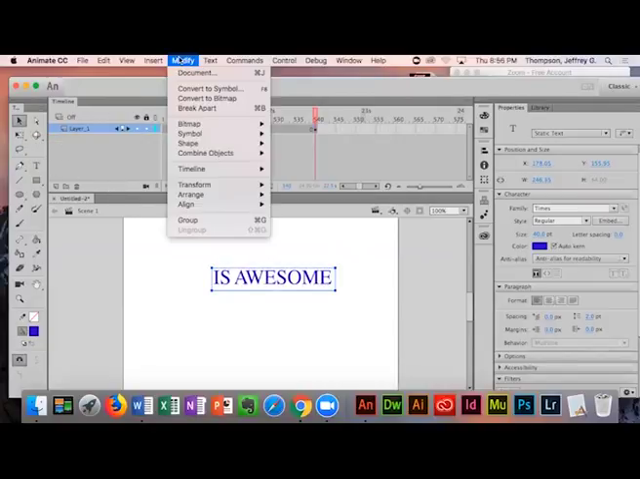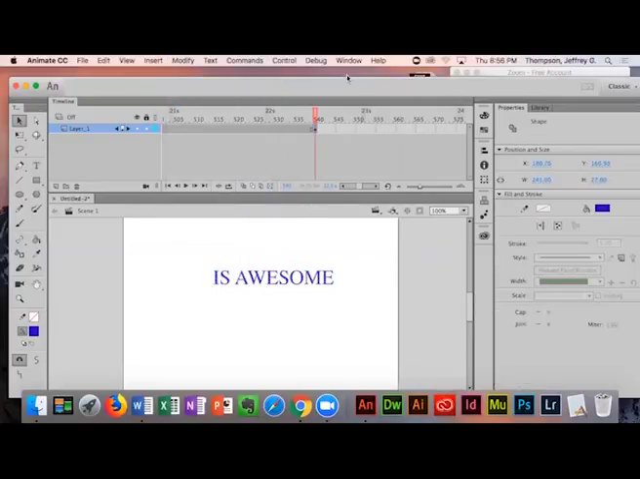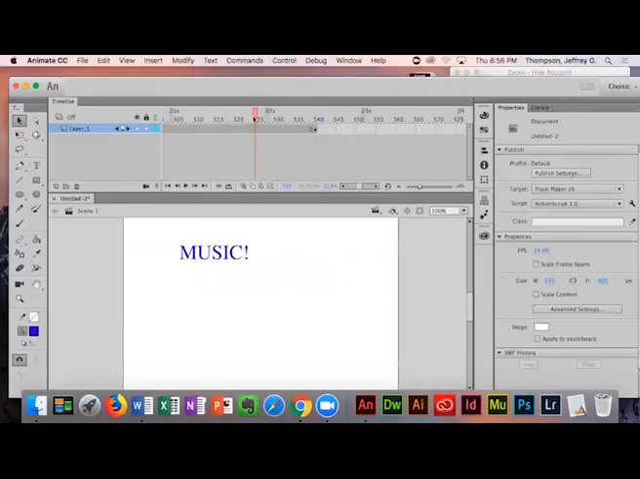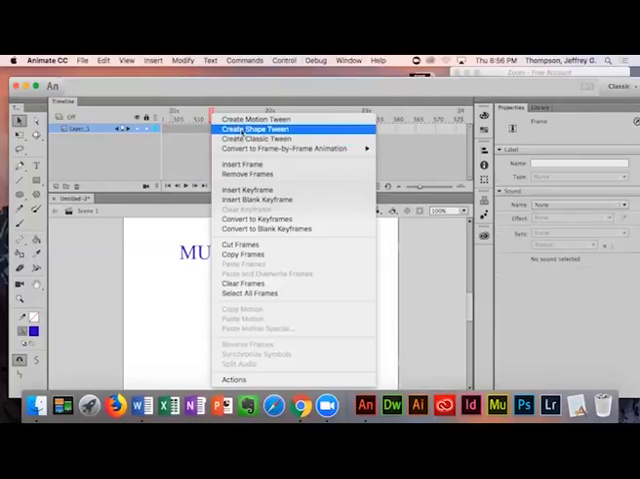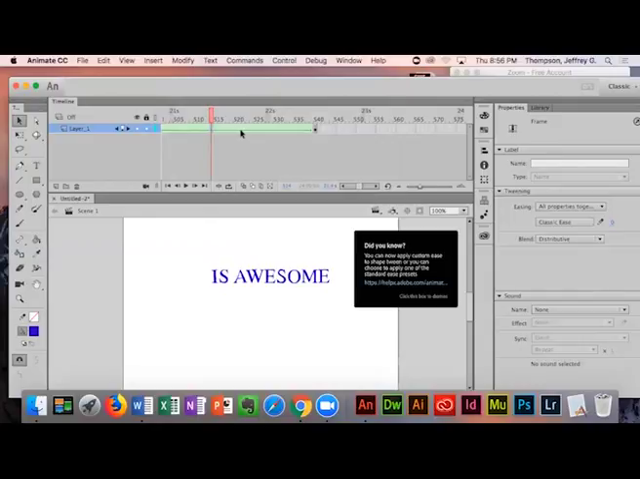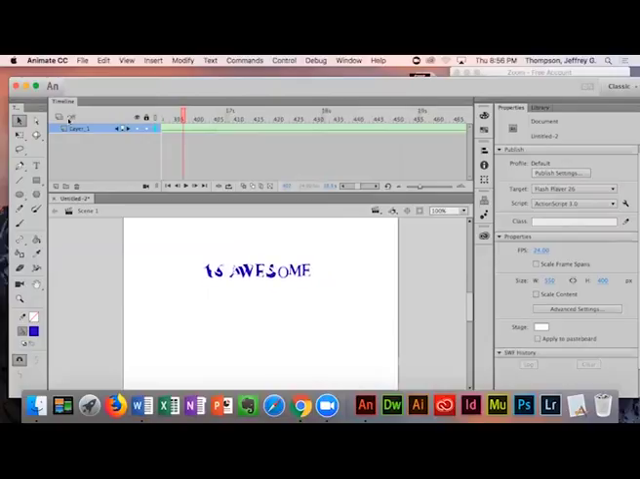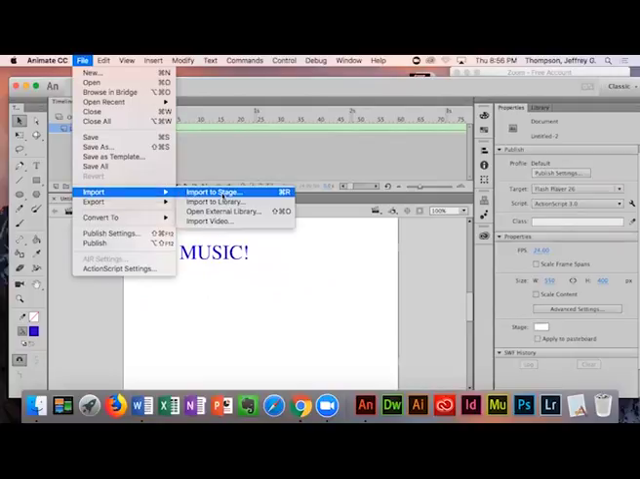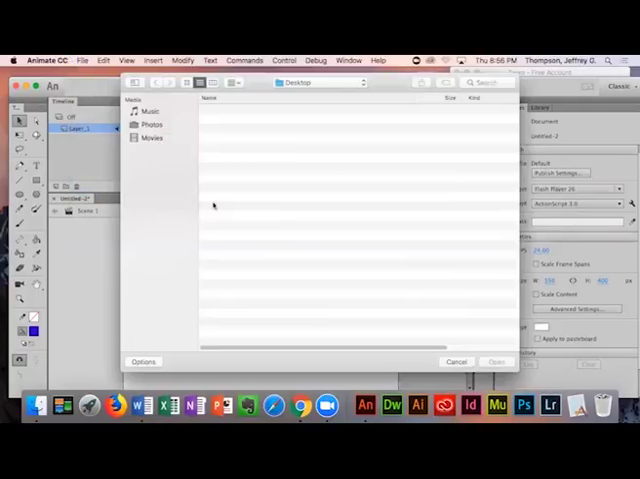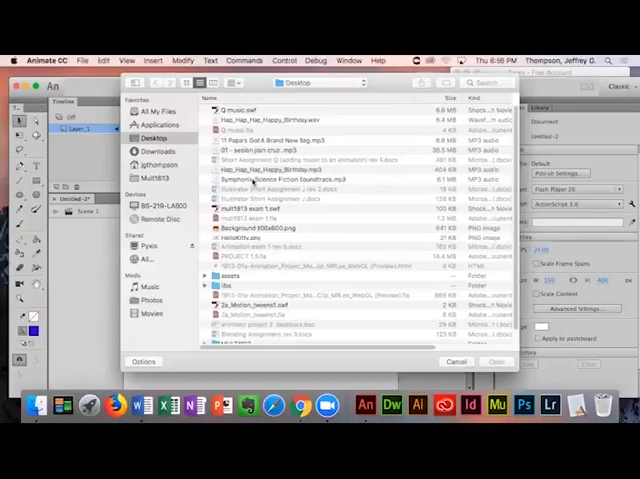So you select your text, you do modify, break apart, you choose modify, break apart again, and you get your dots. And let's put a shape tween there. So somewhere between my last frame, 540 on mine, and my first frame, I'm going to do create shape tween. I should not have a sound at this point. I'm not sure why, oh, because I haven't imported my sound yet. File, import to library. Let me go get James Brown again.